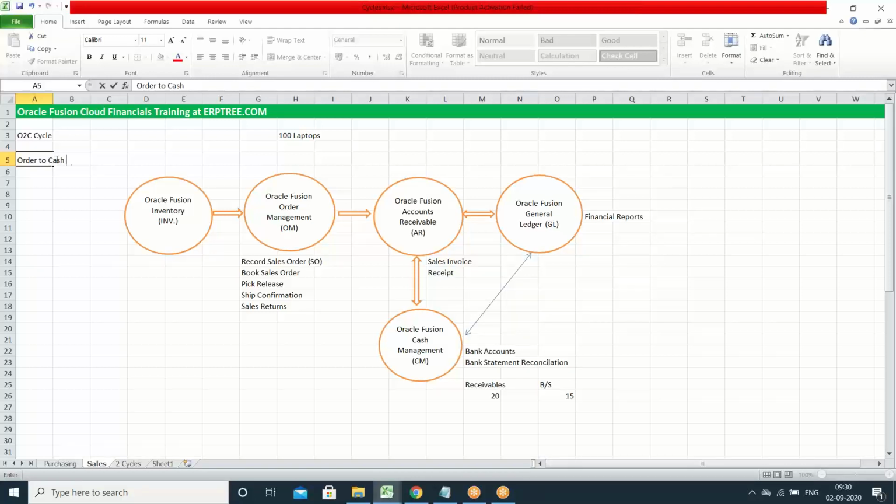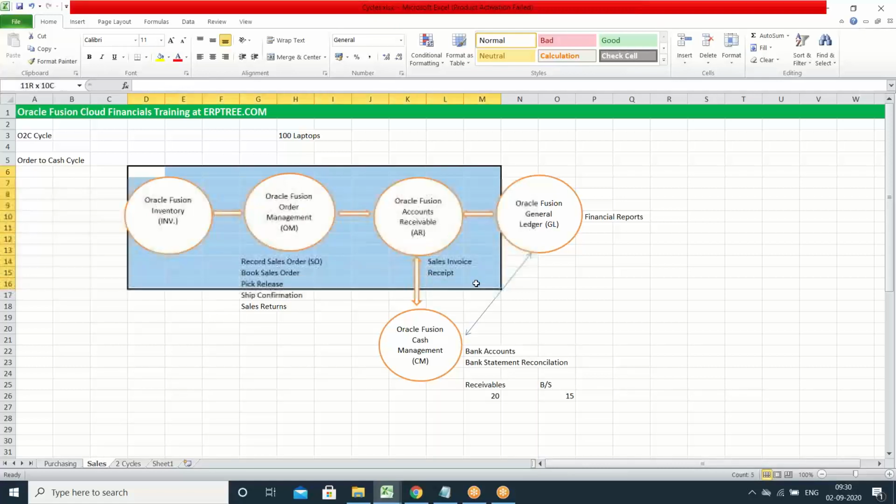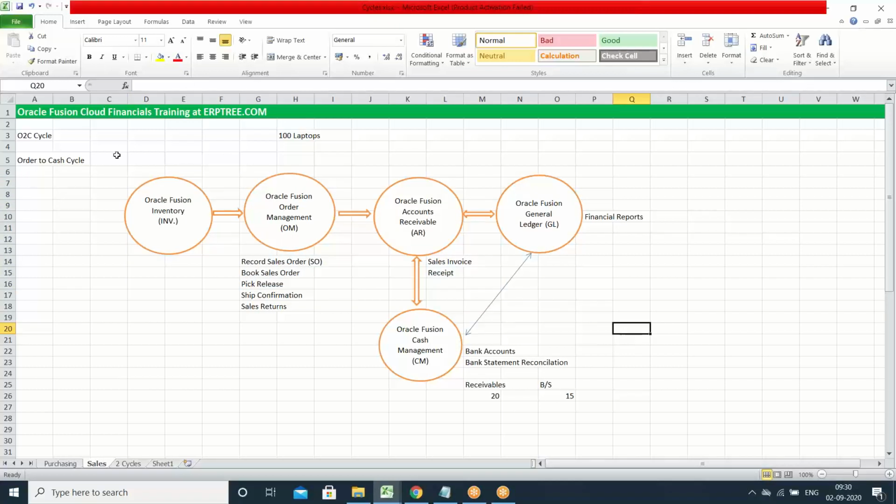Cash. This is the cycle: order to cash, right from receiving the order from the customer till we receive the cash from the customer. Everything can be handled in this cycle. That is the reason we call it the order to cash cycle. Primarily, these three applications are involved. To flow the data from these applications to other applications, these are the other applications we have. This we call the order to cash cycle.